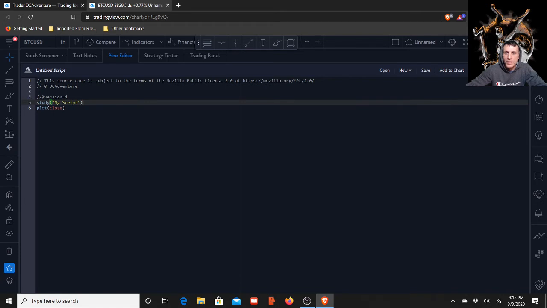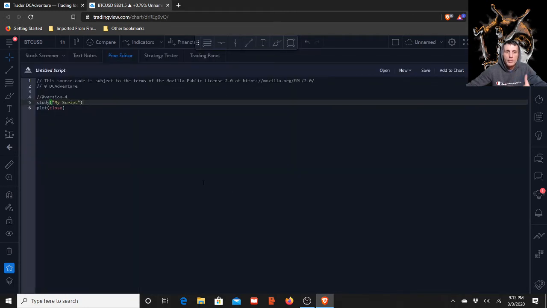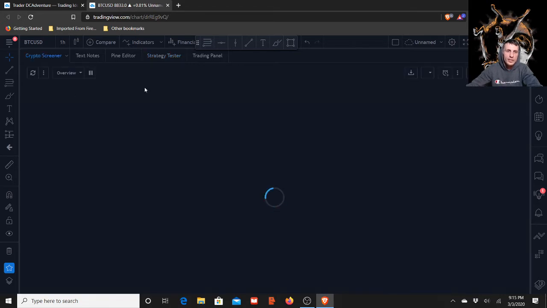But this is how you get into your Pine editor, and this is also how you will get into your backtesting if you want to backtest your strategy once you make it. There's a tiny bit of coding that'll go in front of your strategy, and then it will actually go through and show you what your ROI will be on it. Here's your screeners.